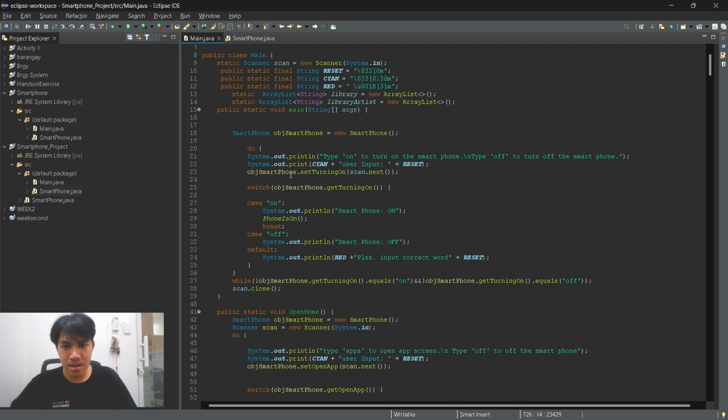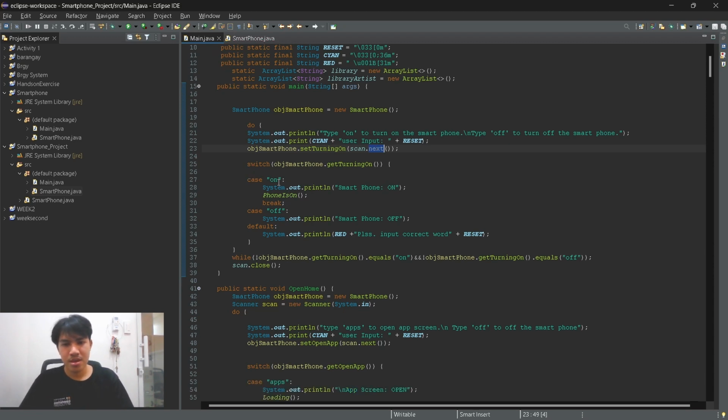Next is my do while part. The system will print type on if you want to turn on, and off if you want to turn off the smartphone. The system will print the user input in a cyan color. The object turning on is an instantiation of smartphone, and we call set turning on so the user can input here.